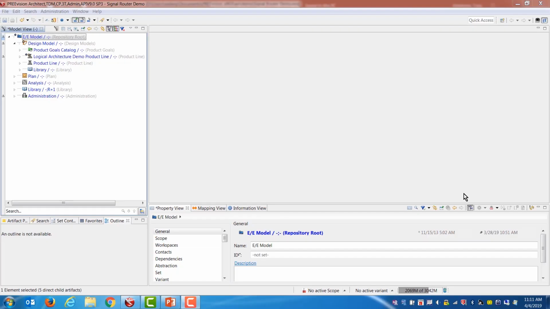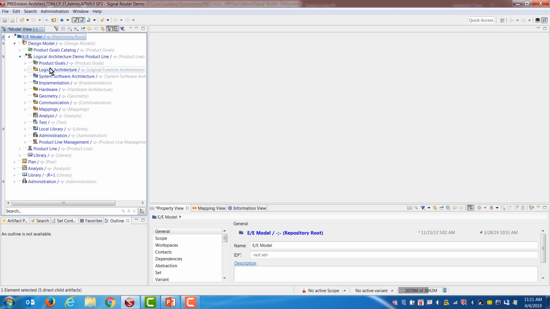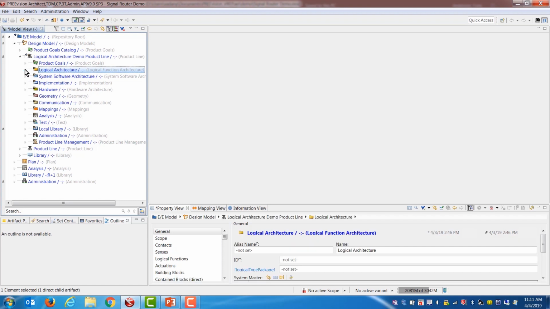Okay, so now that we've talked about some of the concepts in the logical architecture layer, let's create a relatively simple demo logical architecture. So I've created an empty product line with all of the structure below it, and we'll take a look at the logical architecture layer.